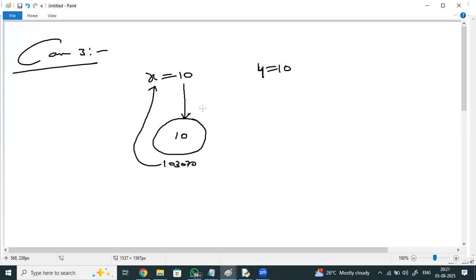Only one object. Before creating an object for y, first it checks for any object with value 10. If it is already available in the memory, the same address will be returned. If x is 10, y is 10, z is 10, don't think three objects with 10, 10, 10 will be created in the memory. No, only one object, and the same address will be given to x, y, and z.